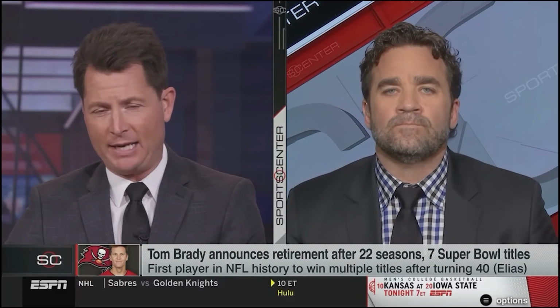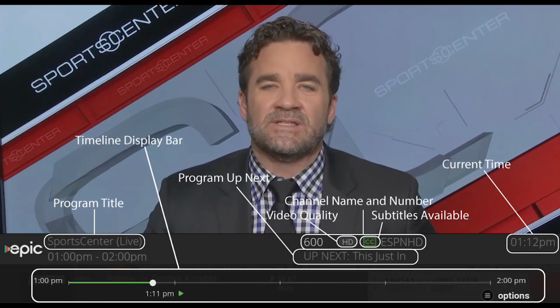When you select Watch Now and the program begins, you can see that an information bar briefly appears at the bottom of the screen. It has important info such as program title, channel name and number, video quality, closed captions, current time, program up next on that channel, and a timeline display bar showing how far into the program's time slot live TV currently is. This display will change if you rewind or pause the program, which we will get into later on in the guide.